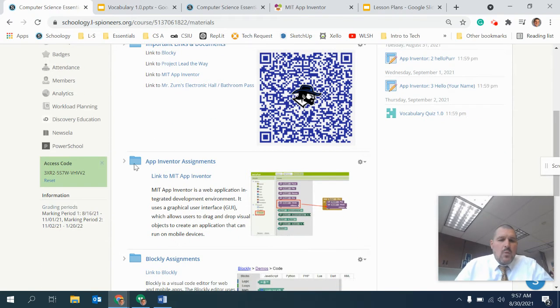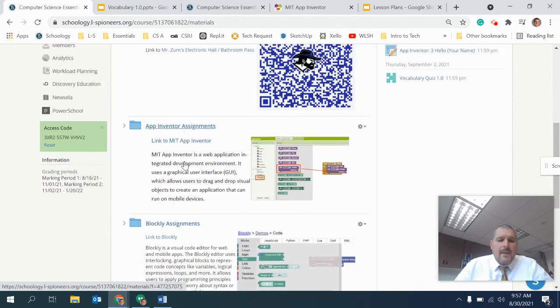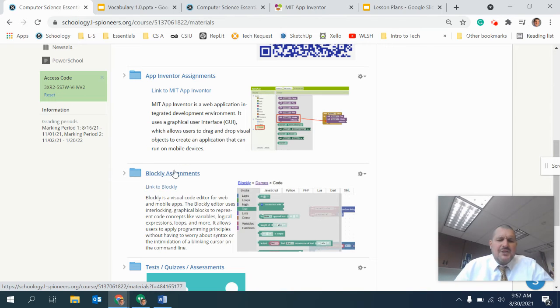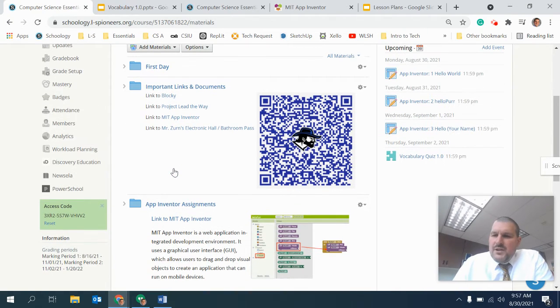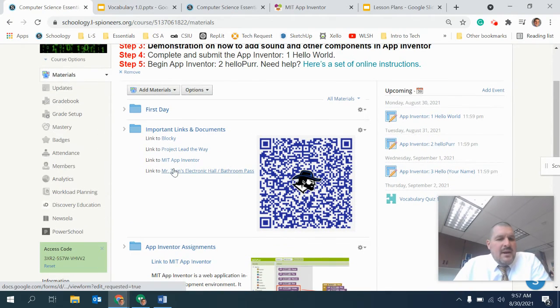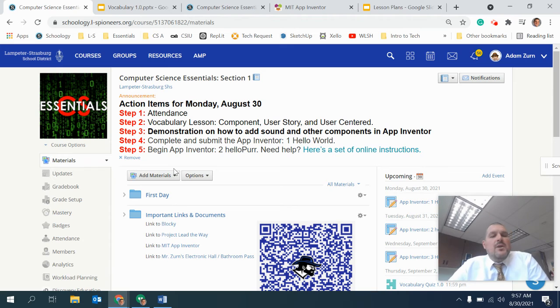Like I said, right now we're working in App Inventor. We started off in Blockly just to simplify things, and then later we'll be using Python, which is really neat to be using that text-based language. And then towards the end, we'll be using some VEX robots, where they'll be programming some small robots to work their way through mazes and things like that.